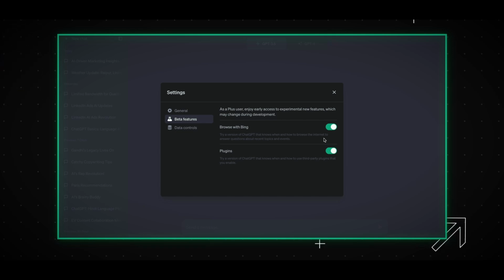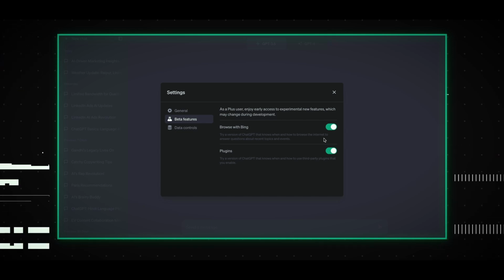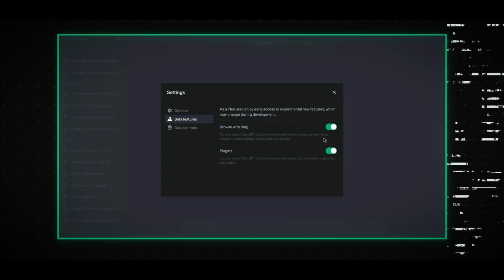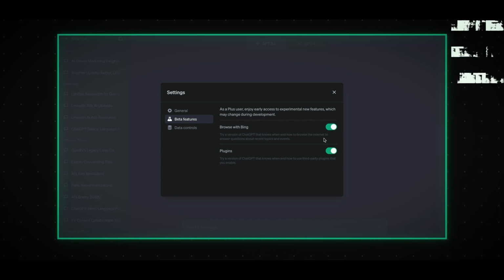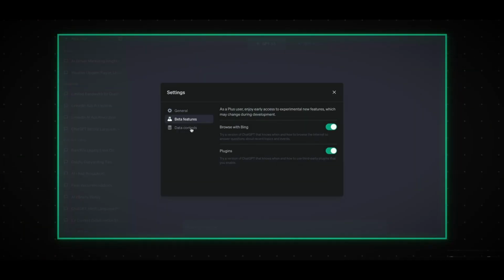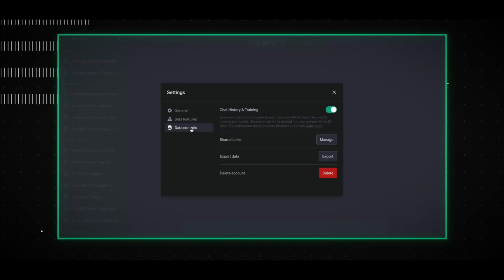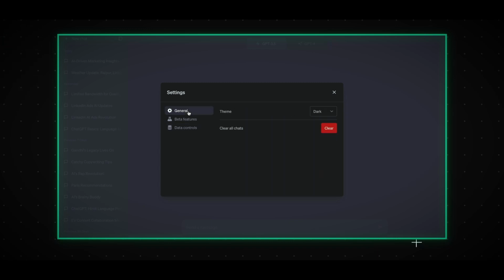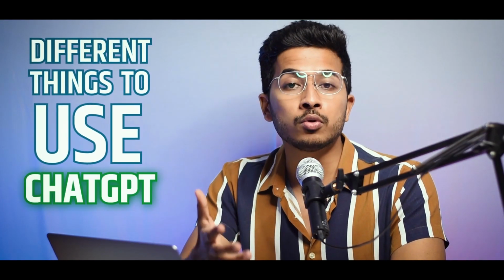And apart from that, there is plugins. Now plugins can help you, for example, to read the links in which you want to get the research done. For example, last day we did research for our YouTube video and we just posted the YouTube video link there and we asked ChatGPT to analyze the link and it gave us a very good strategy to move forward with. Then apart from that, there is data control obviously, which you don't need to know more about, I guess.